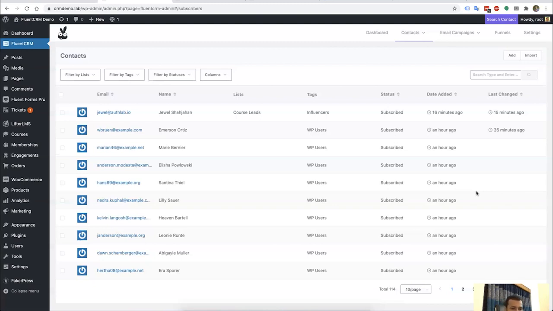The reason for the lifetime deal is the same as Fluent Forms: we want real users who will use the product, who will give us feedback, and who will help us build other components and add value to the product. So that's the idea.